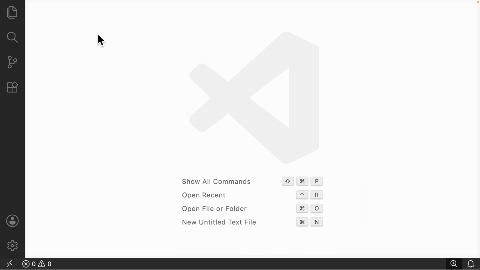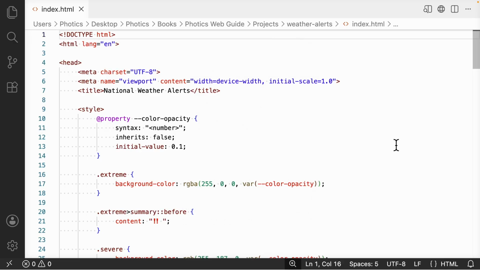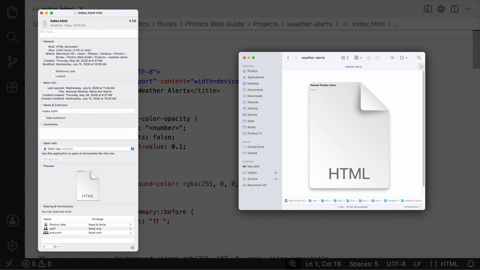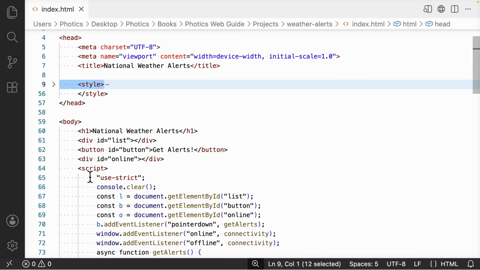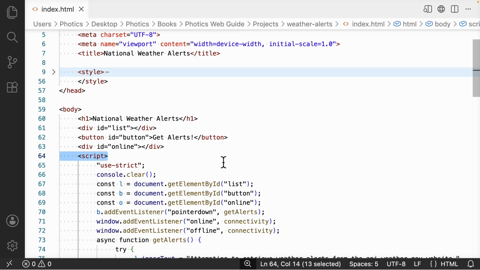Well, we can test that. Here's one of the projects that's mentioned in the book. The lesson is about fetching data about weather alerts from the National Weather Service. Even though it's a great way to learn, this project is surprisingly small. It's just a single file. The HTML, CSS, and JavaScript were combined into a single document.